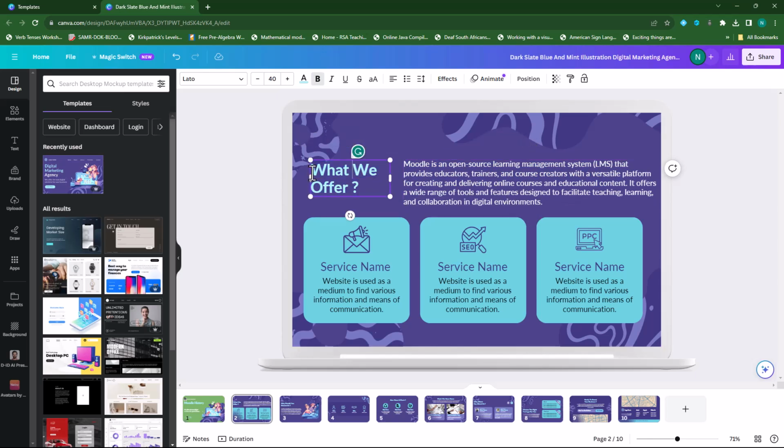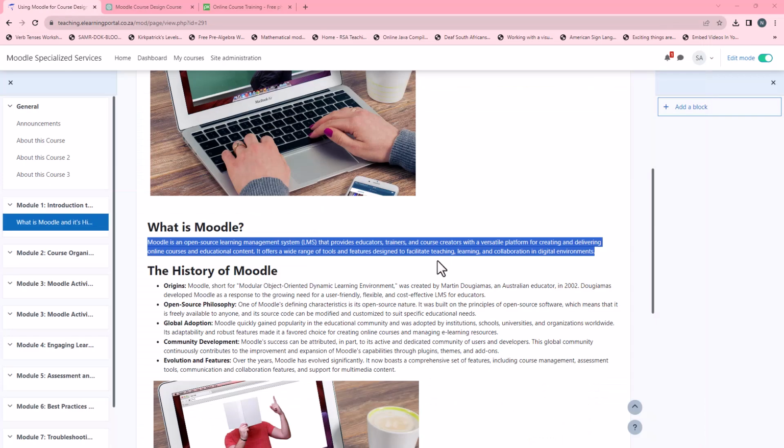Now I can state here what is Moodle. Just increase the size there, and then a question mark. So now we have what is Moodle. There's our text there, and now we can provide descriptions for this. So let's go to, there we go, what is Moodle, then the history of Moodle.